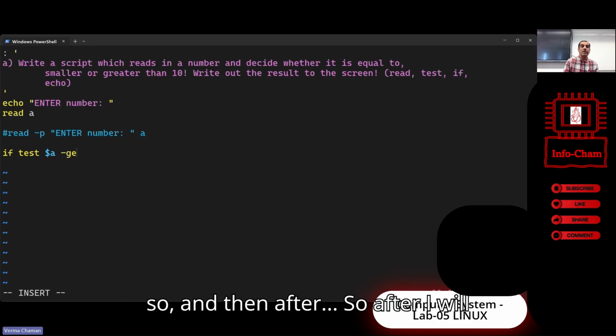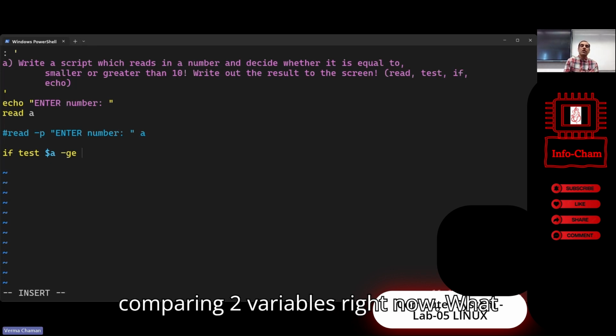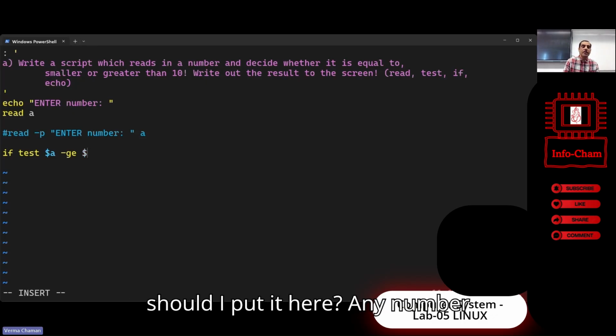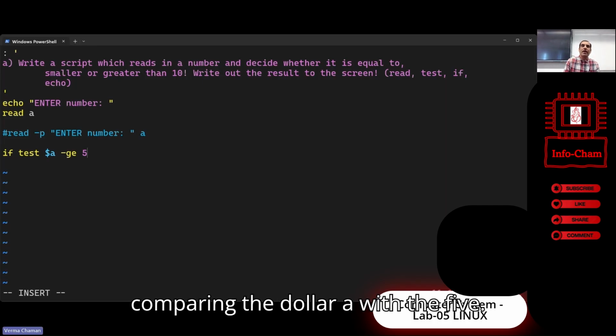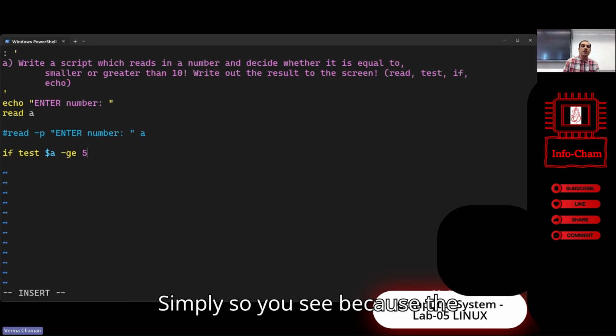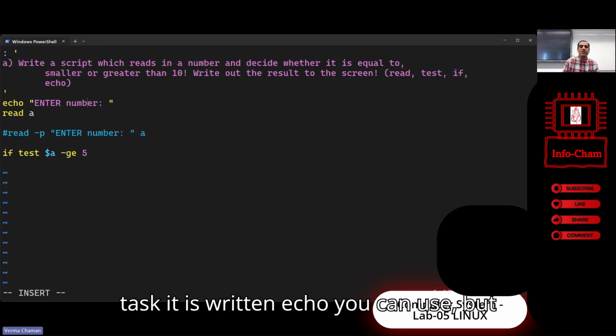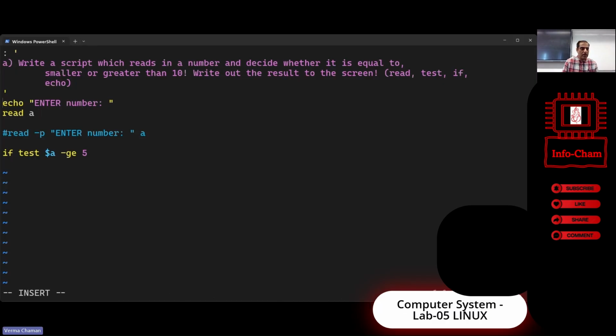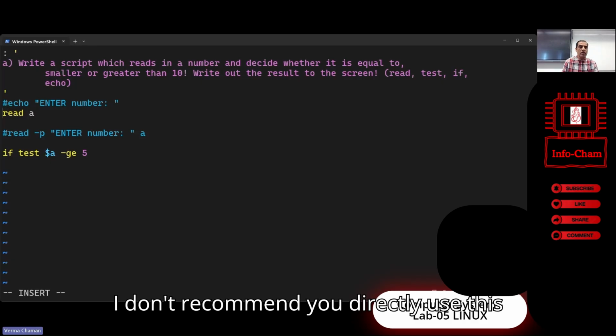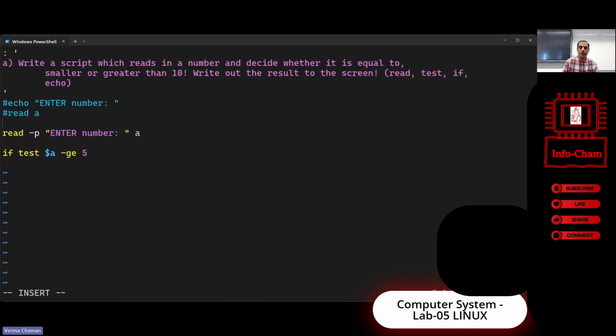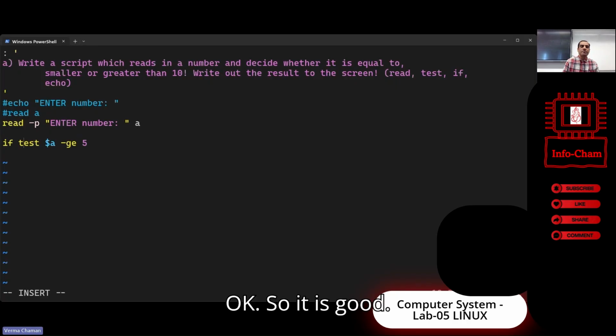And then after, I will give another variable. So I'm comparing two numbers, or maybe two variables. Right now, what should I put here? Any number, for example, let's see, 5. So I'm comparing $A with 5 simply. Because in the task it is written you can use echo, but I don't recommend directly using this way. So this is nice. Okay, so it is good.